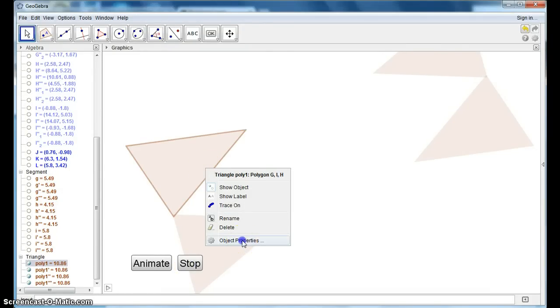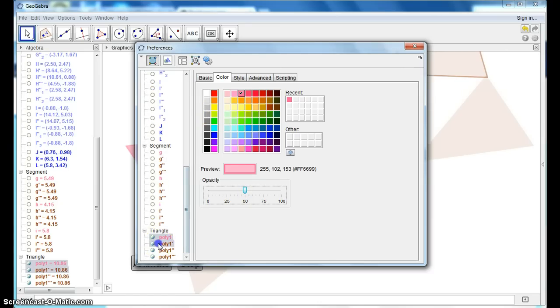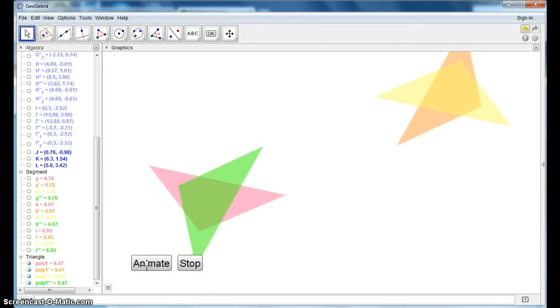And now to make it even more interesting, I'm going to change the color and then change the opacity to make it a little bit darker. And I'm going to repeat that for each object. And there you go. There's a very simple animation.